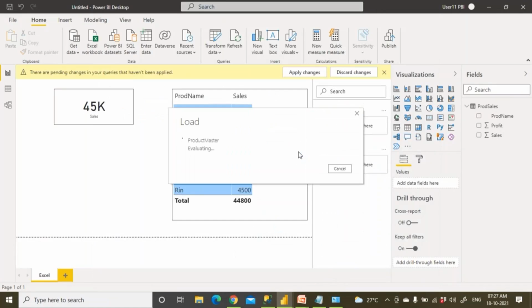Create some visualizations here. So this time I'm going to be using Excel as well as SQL Server. Like that, we can have SAP data, any data you can bring. So getting data is very, very easy. Simply give the connection name and get the data.